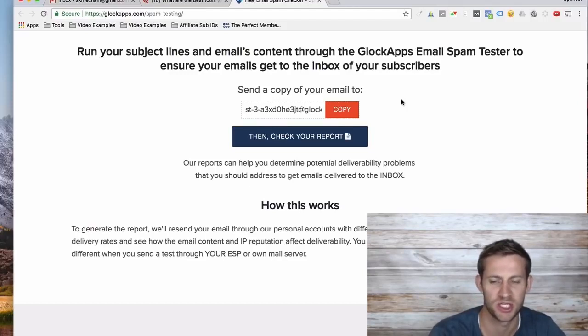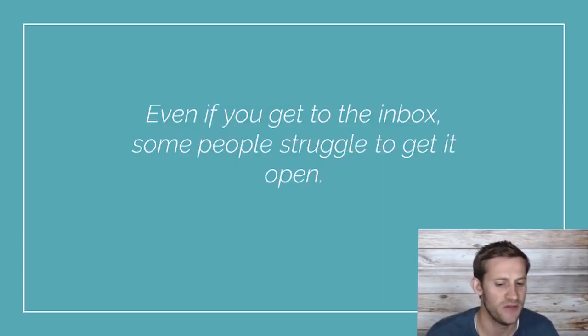Anyway, so use that to check your deliverability. Where is your email going? And the next thing is the subject line, okay? Even if you get to the inbox, a lot of people will still struggle to get opened. And so we're going to talk about a few specific tips.